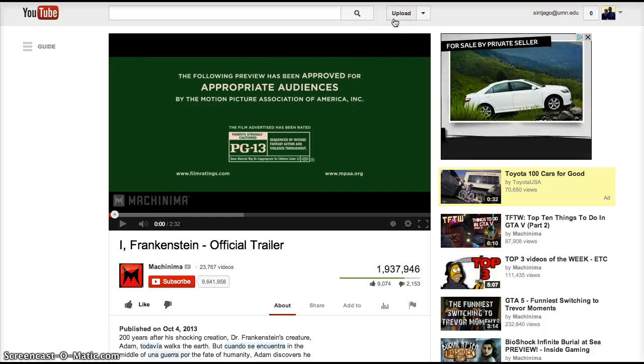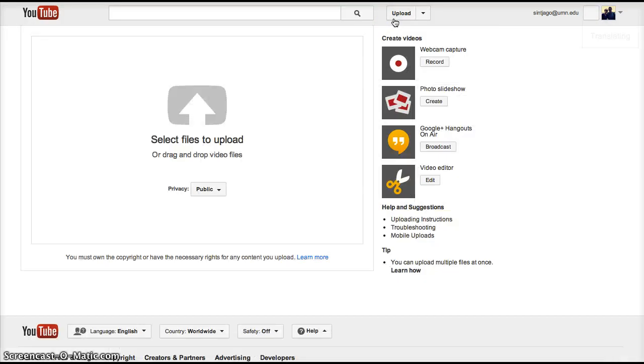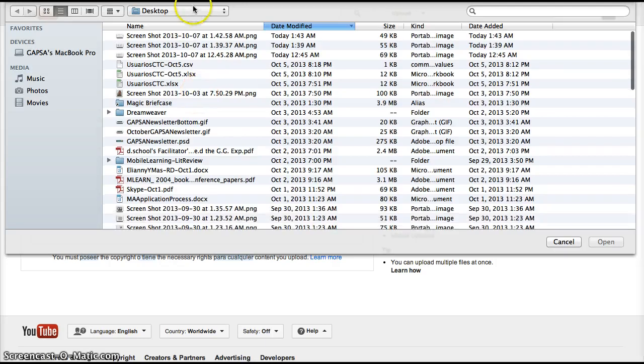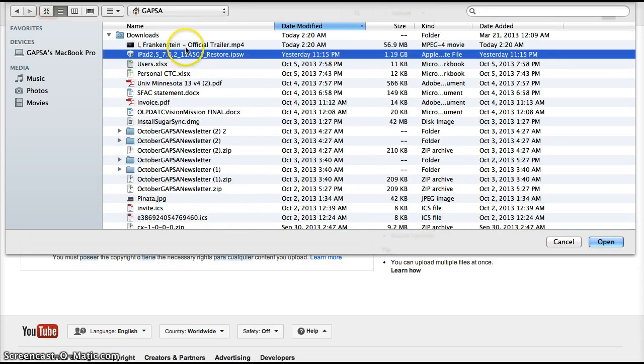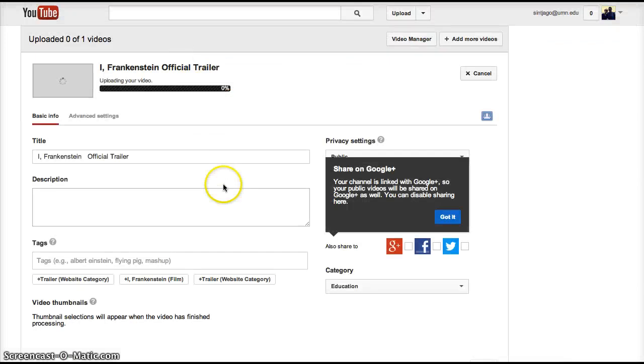If you want to upload a video, click the upload button. Here you can record a webcam capture, you can broadcast your Google on Air, you can create a photo slideshow, you can edit other videos, or you can drop video files. Instead of dropping them, you can also click on the arrow and search for them. I just downloaded this video, so I'm going to upload it.